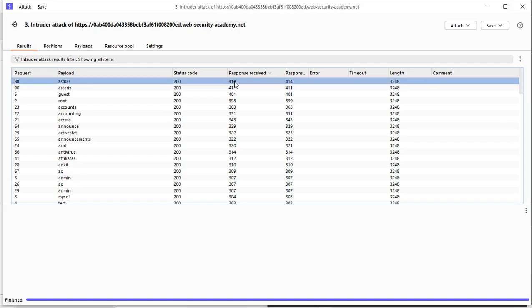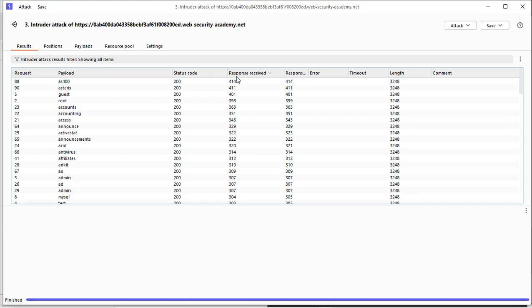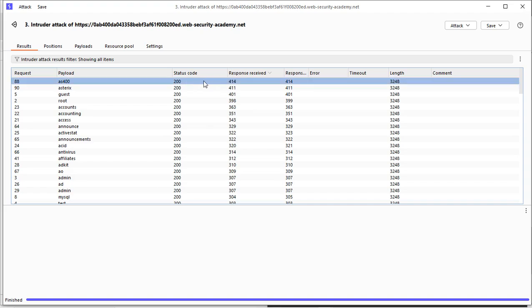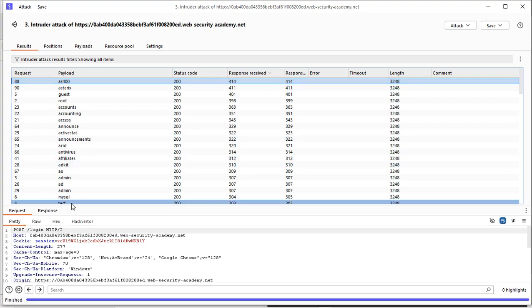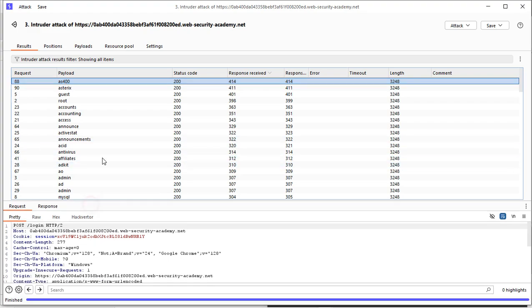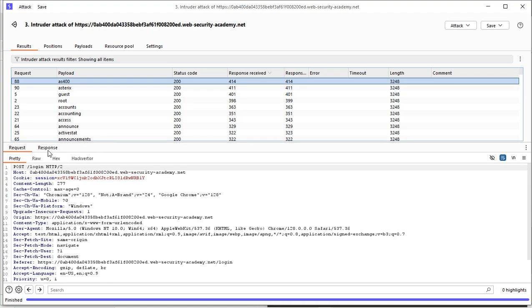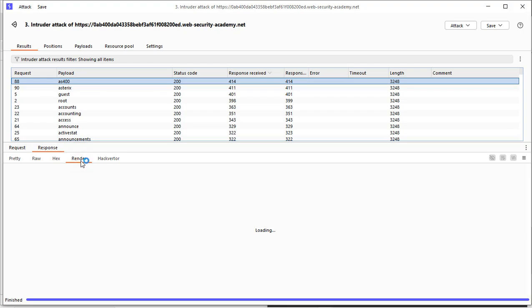This one has the most delayed response, 414. The highest delay in response comes from AS400. If I click it, let's see what it tells us. I want to see a difference. I come to my response here and I check the renderer.